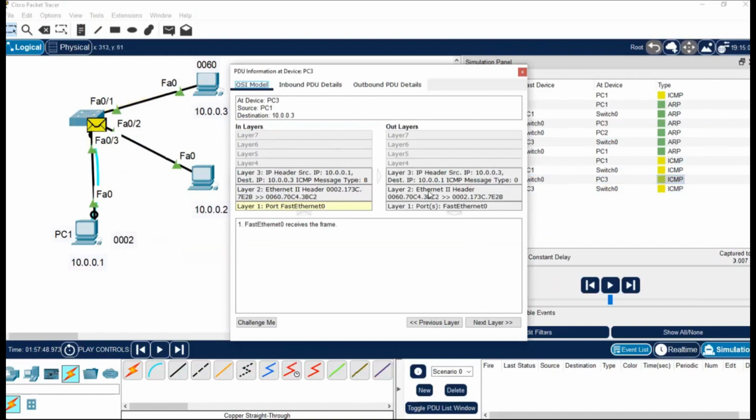And when PC3 replied to PC1, it changed the source IP to 10.0.0.3 because it is replying now, and the destination is 10.0.0.1. Source MAC address 0060 and destination 0002. So the message is reversed. When it received the message from 10.0.0.1, it sends it back to 10.0.0.1. Similarly, the MAC address roles, source and destination, are reversed. This makes sense? Yes, sir.